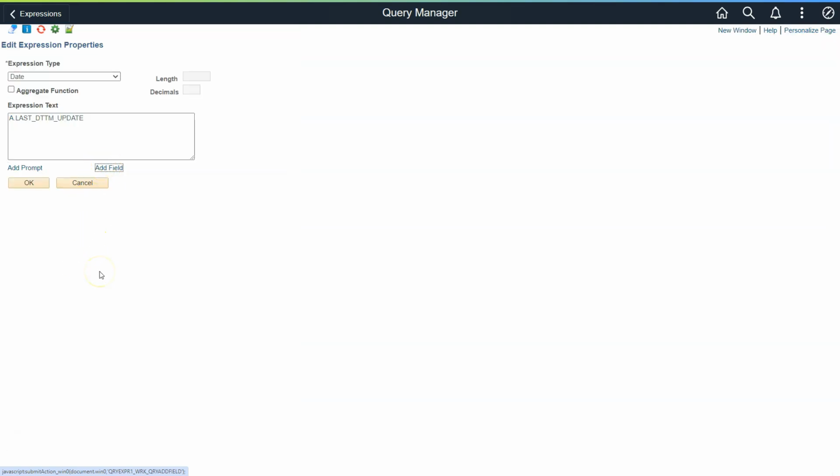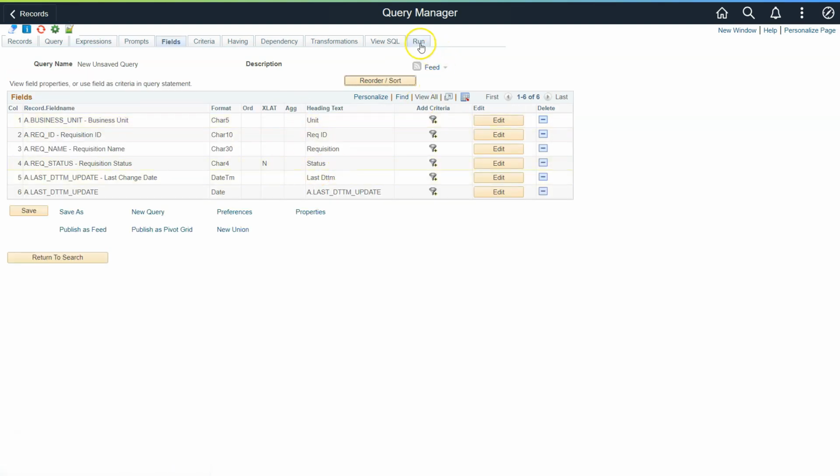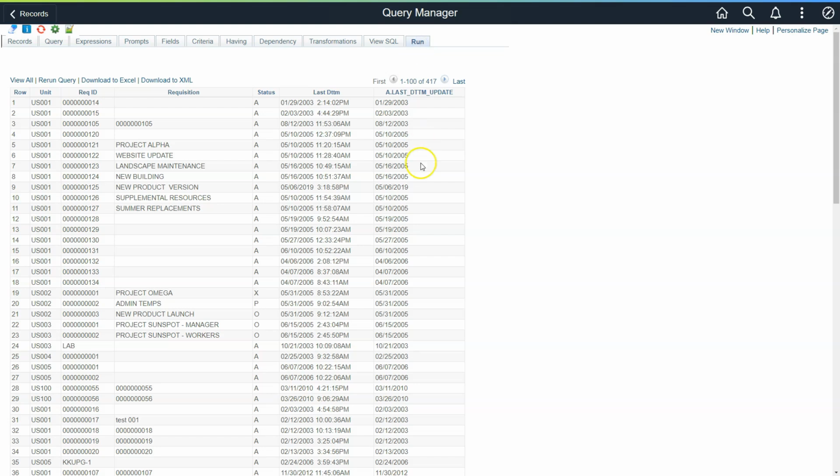We do not need to include any function. Because of this expression type, the system will automatically convert the date timestamp into a date. Click on OK. Use this as a field in our report, and if we click on run, we can see a new column has been generated with just the date part from this particular field. So this is a very useful way to include date in our report.